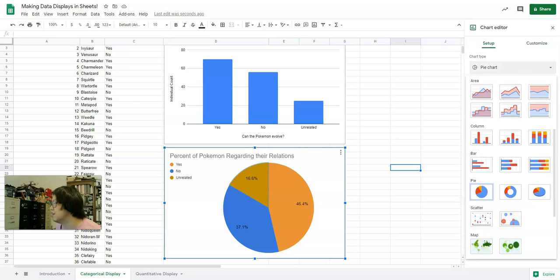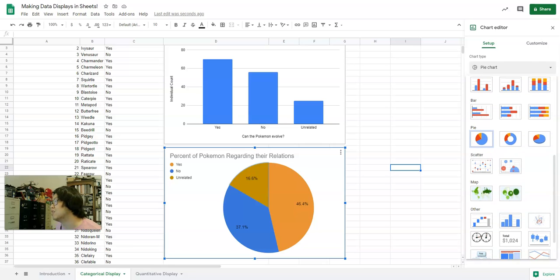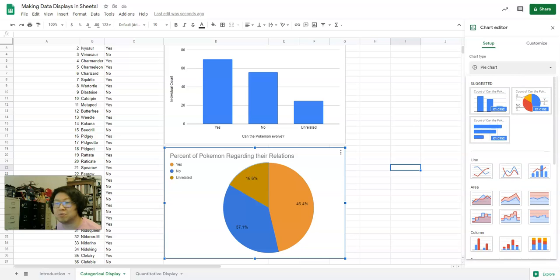Like if I click on this and try to scroll down, I really don't see any Venn diagrams here. I see something called a gauge chart. That's pretty similar looking, but I don't think that's a Venn diagram. There's something called bubble chart, but I can guarantee that it's not the same as a Venn diagram either. So that's everything for categorical. Now we're going to move on to the quantitative.